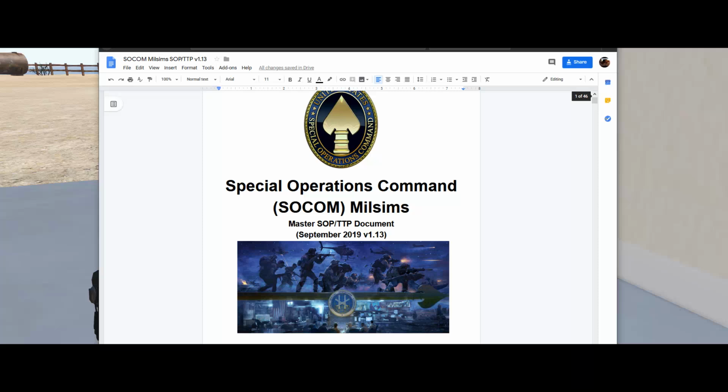The reason that we went with SOCOM is so we can branch out into other units and do other things. Variety is the spice of life, and so we like to change it up every once in a while with different gear, different weapons. Usually tactics are not too strongly affected. So let's get right into it.